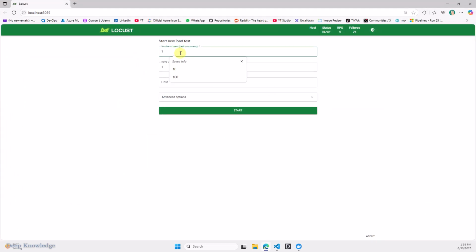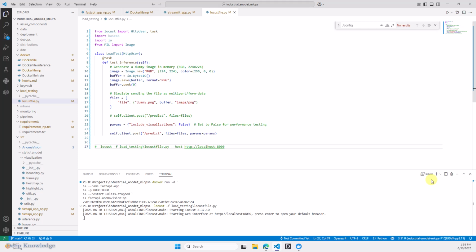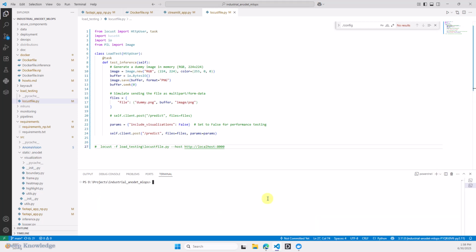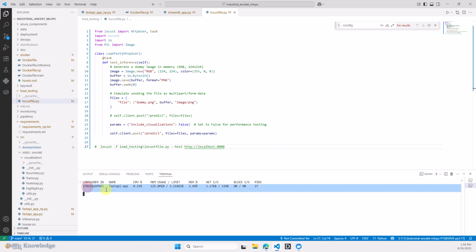Now I can see here how many users you would like to test. I will just take 10 for that, every 2 seconds, and you need to identify the host. Our host is localhost. Before clicking start, let me check the Docker statistics. You can see here, this is our FastAPI. It uses 20% of the CPU and 125 of the memory.